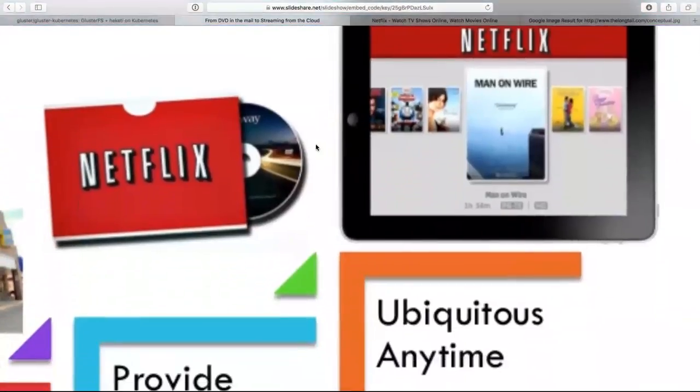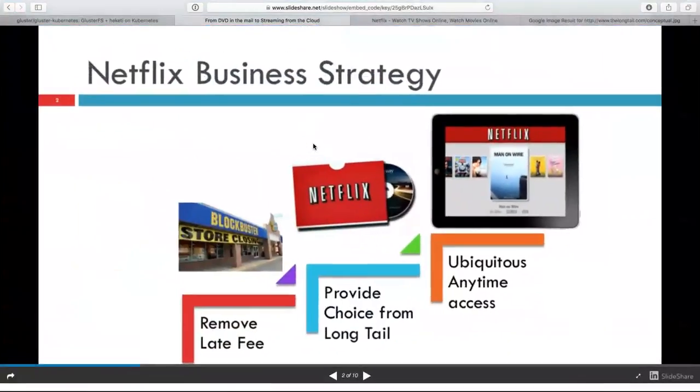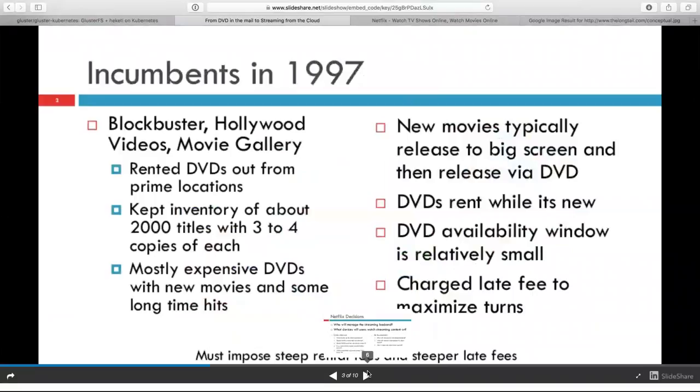And what they wanted to eventually go towards is the scenario we have today, which is to get rid of the DVD. Ubiquitous, anytime access to all the movies on your devices of choice. So that's the ultimate direction they wanted to go.